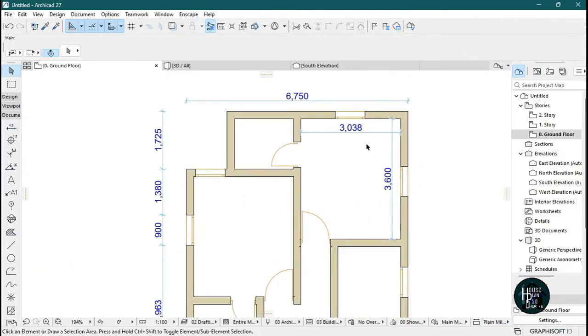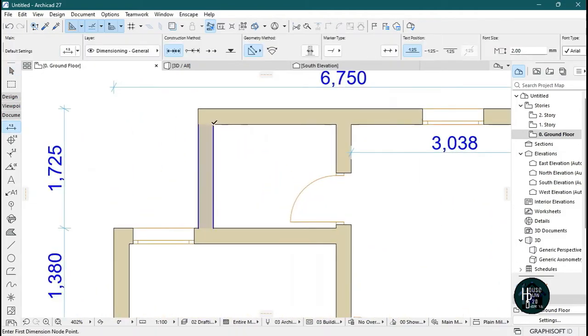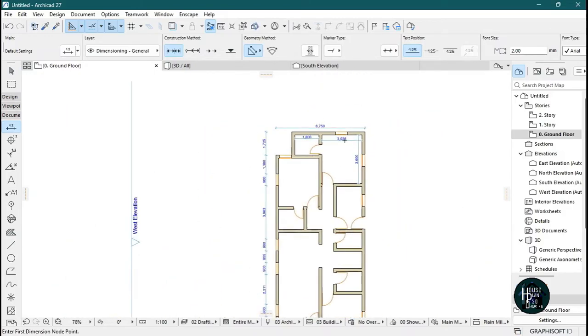When you want to do another dimension, you can press Alt on your keyboard, select on this line, and let's decide to dimension maybe this toilet. I'm going to be having something like that.